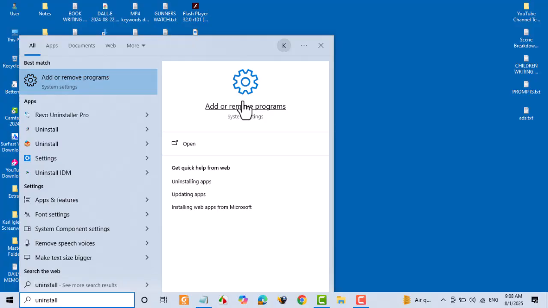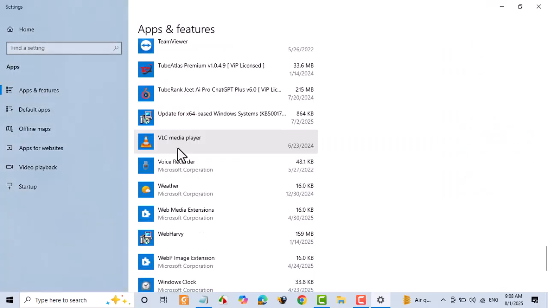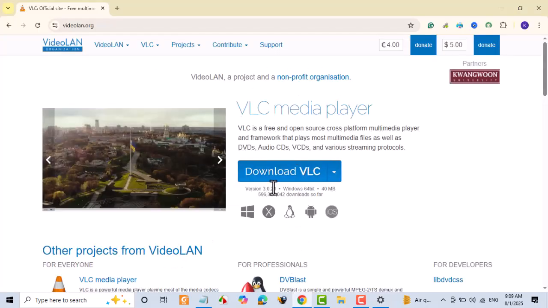Reinstall VLC. If none of the above fixes work, try reinstalling VLC. This will ensure that all codecs are properly installed and functioning correctly. Download the latest version of VLC from the official website. We hope any of the above fixes work for you.